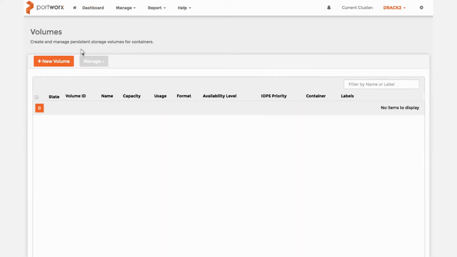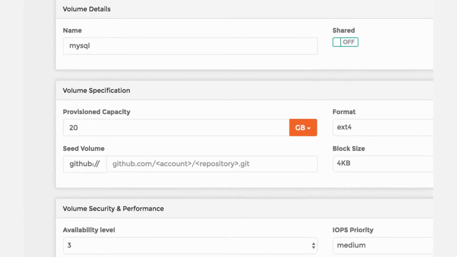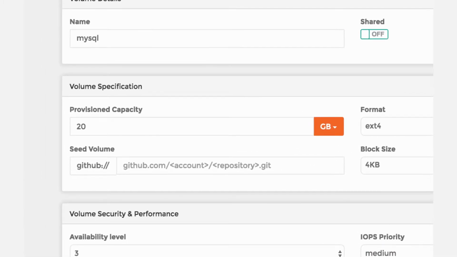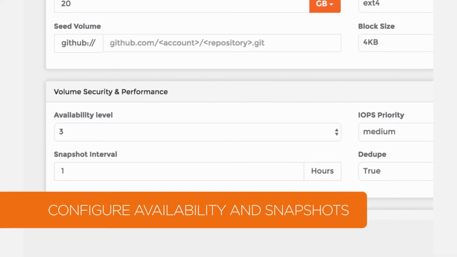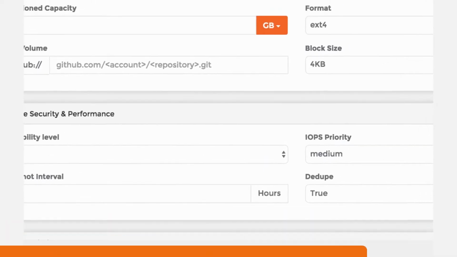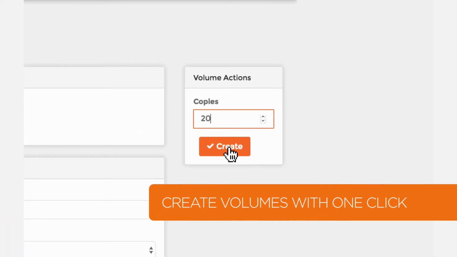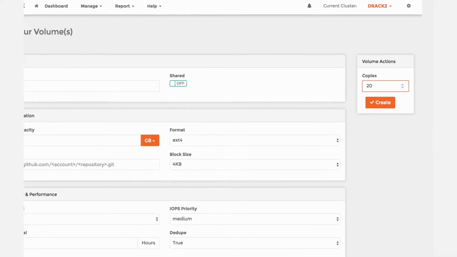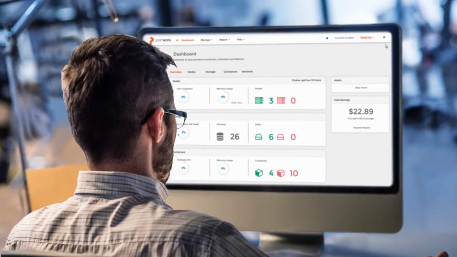Provisioning new volumes is just as fast, and you can do it without opening an IT ticket. Or you can let containers create new volumes directly. You can specify volume size and guarantee data protection. You can create snapshot policies and define class of service to guarantee performance. And you can do it all with one click. Now your storage is as fast and agile as your containers.